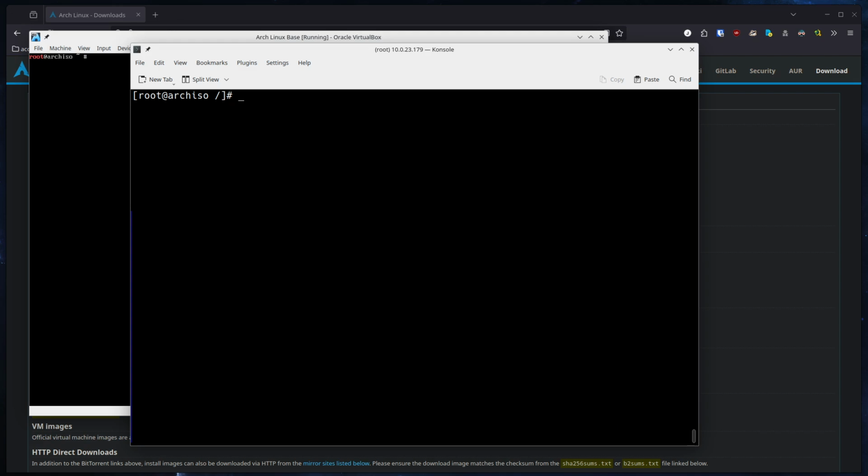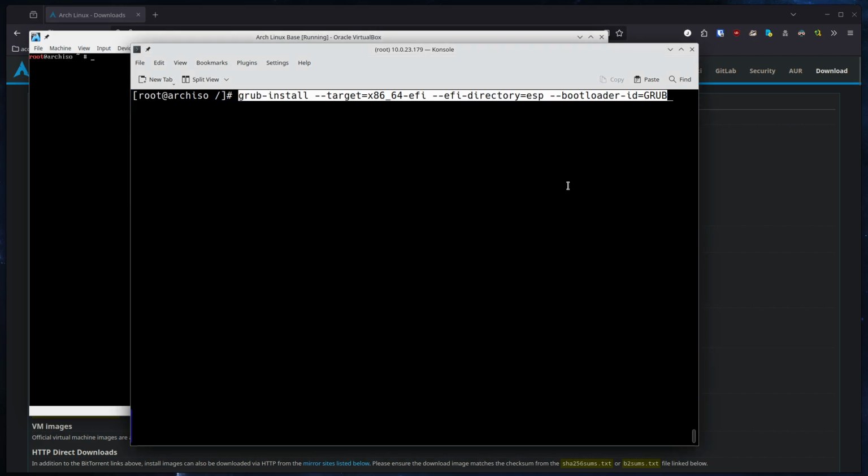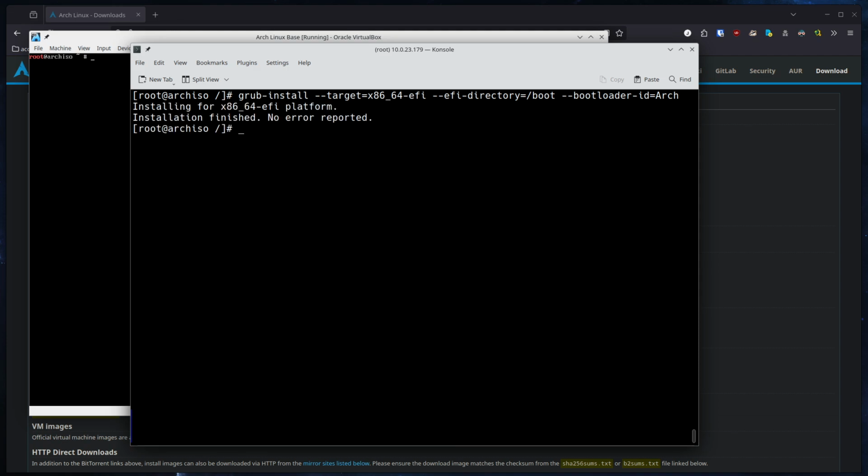To do that, you can copy the command from the Arch Linux wiki. It's always the same. I would change the ID of the bootloader. This is not necessary, you could leave it as grub, but important is you need to set the EFI directory. In this case, my EFI directory is /boot. That was the partition we created at the beginning of the installation. And let's install it. Alright, worked without problems.